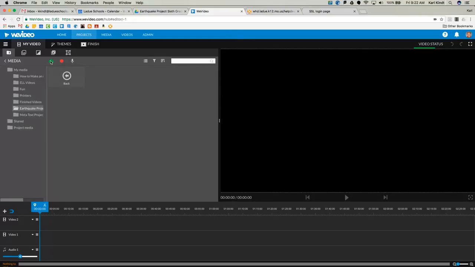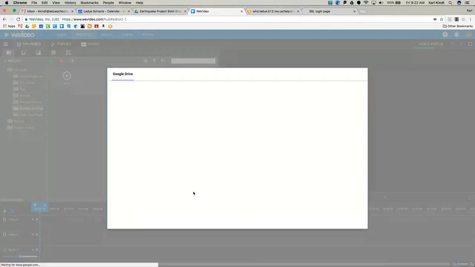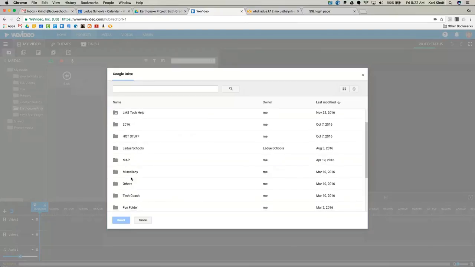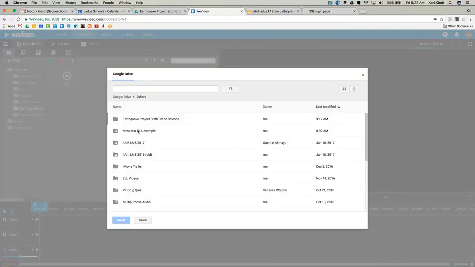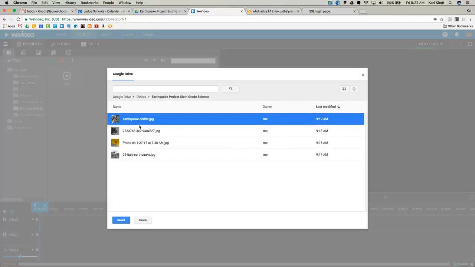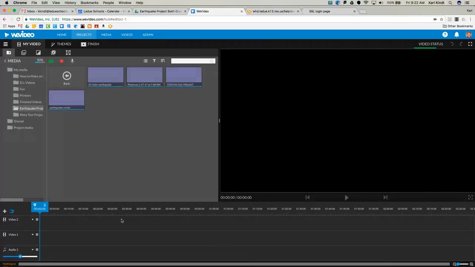Then click the green button, which will let you import media or upload files. The Google Drive icon in the bottom left corner is your best option. Then you can go to your Google Drive and get your pictures that you've gathered for your earthquake project. Again, if you haven't done this already, do that first. Get your pictures ready and all saved in Google Drive. I would put them all in one folder and then upload them. Now you can upload them into your project. Again, those have to be in Google Drive right now.